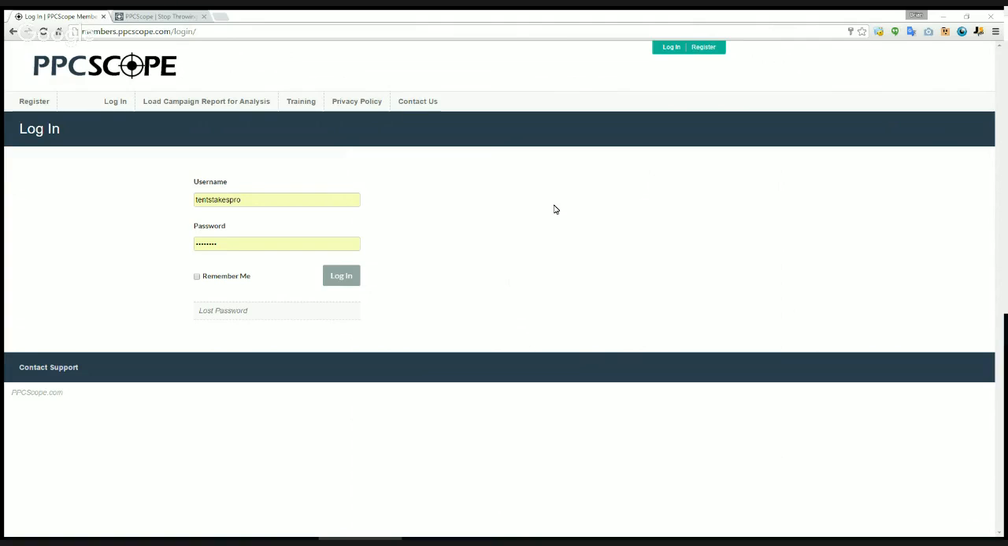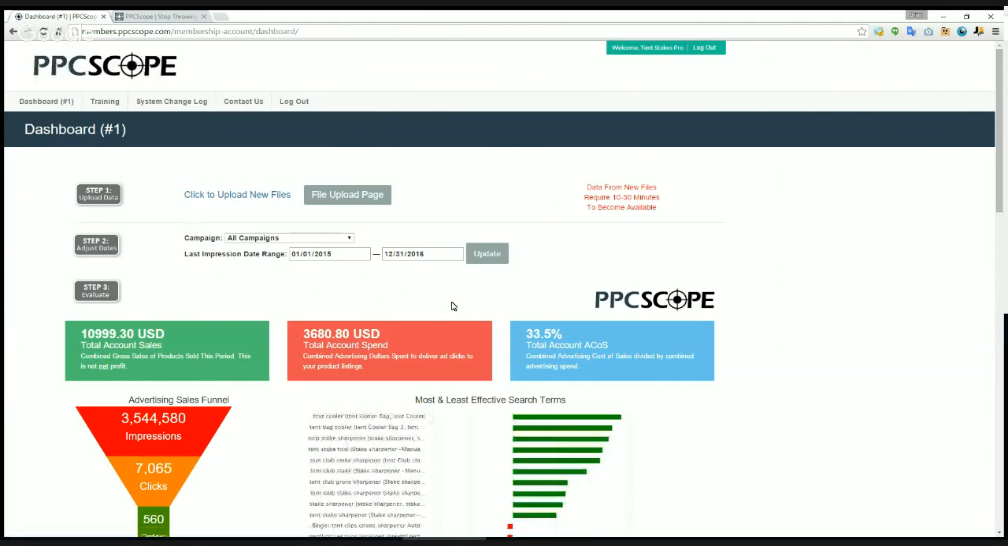I'm just going to use a demonstration account for the sake of example. But what you can see is that if I just log in, it's going to go directly to the dashboard. The dashboard is the starting point when you use your account. This is the account level view of your entire Amazon advertising account, and it's based off of the files that you upload.